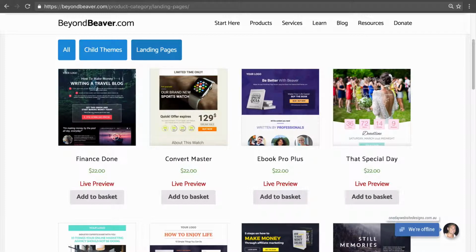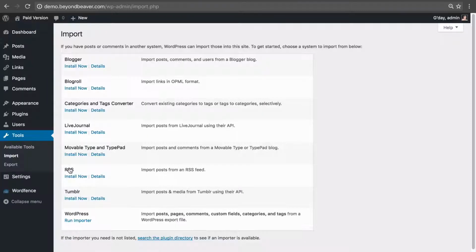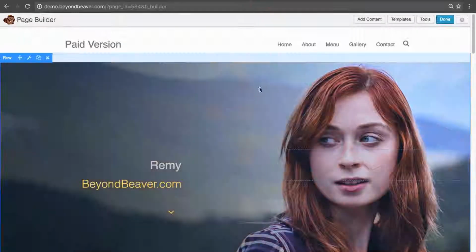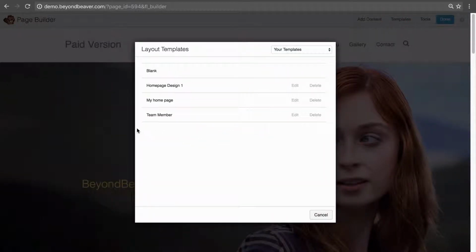So if we jump back to the dashboard, they will just go to Tools, Import, and then they would import the file just like anything else. Once they do that, when they come back to edit a page and click on Templates up the top here, that new landing page that they've just purchased and installed will work. Now that's just an example to give you guys of how it all works, and using the ones that I sell just allowed for an easy demonstration. But you can import and export your own page designs.